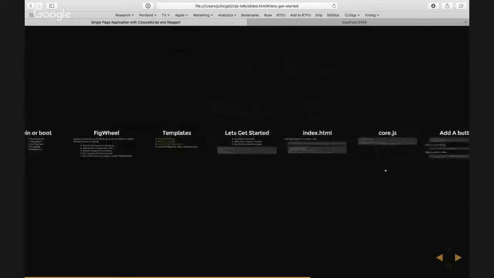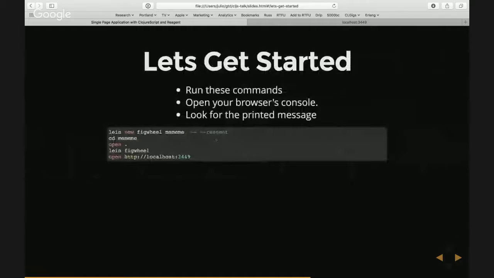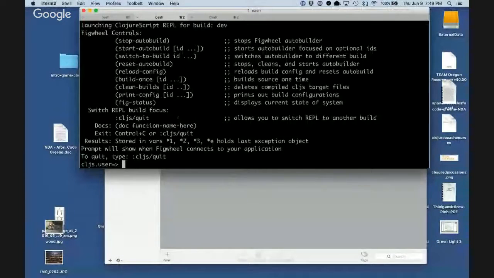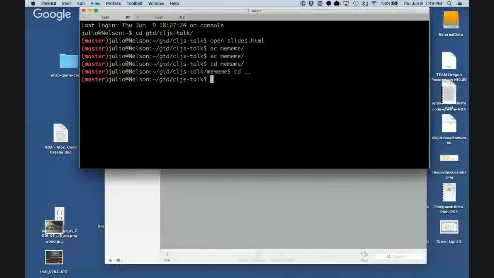So we can get started. We're going to create a new project using this Leiningen Figwheel thing. Normally you would just say lein new figwheel, then the project name, with the reagent option. And this will create a project for you. I don't need to run it because I already ran it. I made a typo, but you'll see in the slide it's correct.